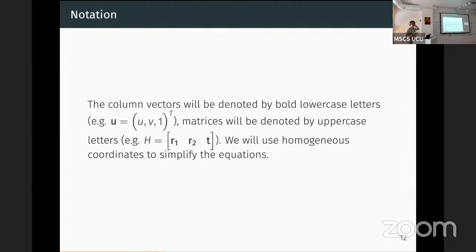You have the supplementary materials with math here. I will go broadly over that, but we can go to the details if you'd like in the Q&A session. As for the notation, I use lowercase letters for vectors and uppercase letters for matrices, and typically I use homogeneous coordinates to simplify the equations.